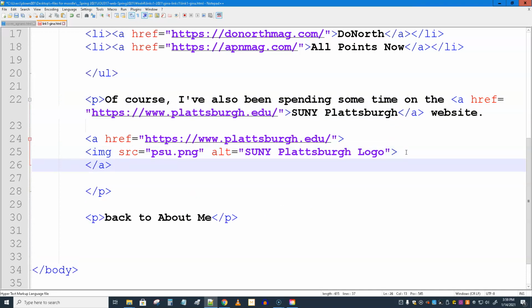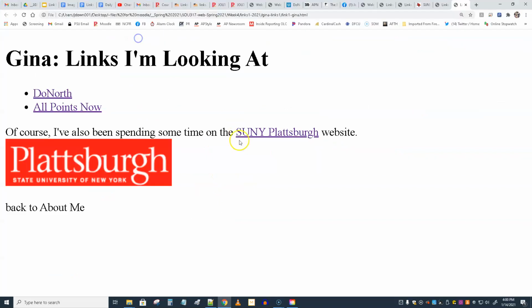And I could write that all as one line. It wouldn't care. It doesn't matter if I do it like this either, right? While I'm here, well, let's do this. I'll just show you that it works. Okay, so I can see my cursor changes now when it goes over that Plattsburgh icon. When I click on it, I go there.